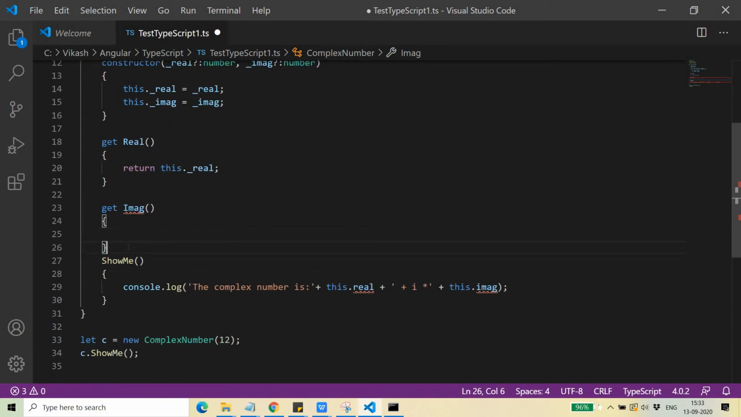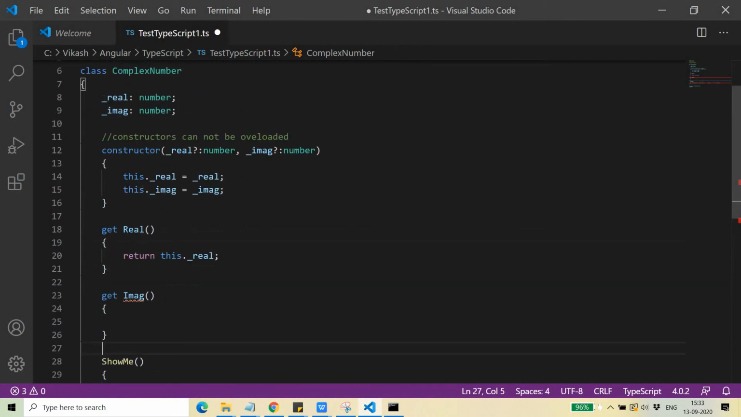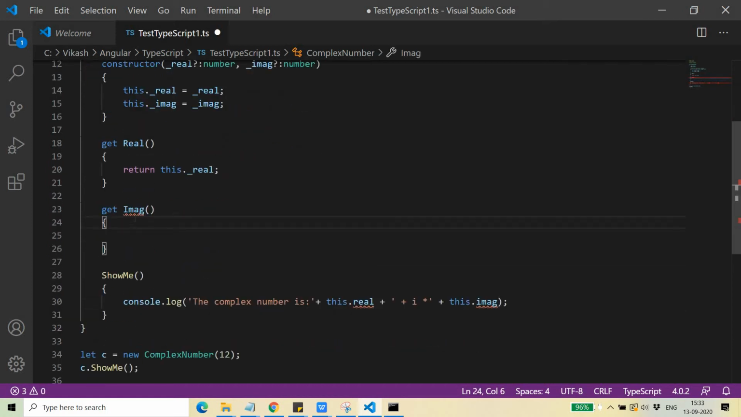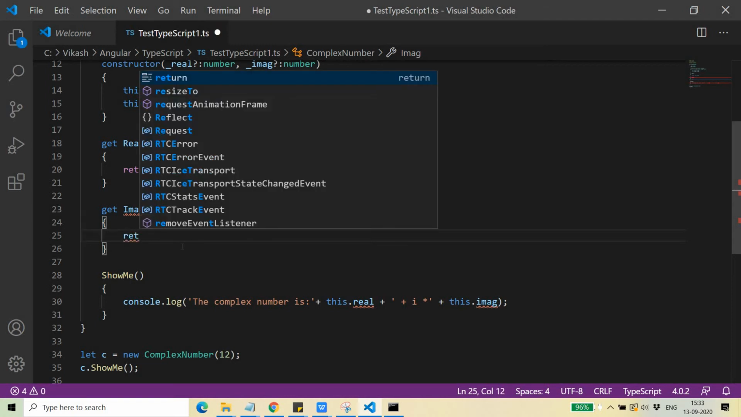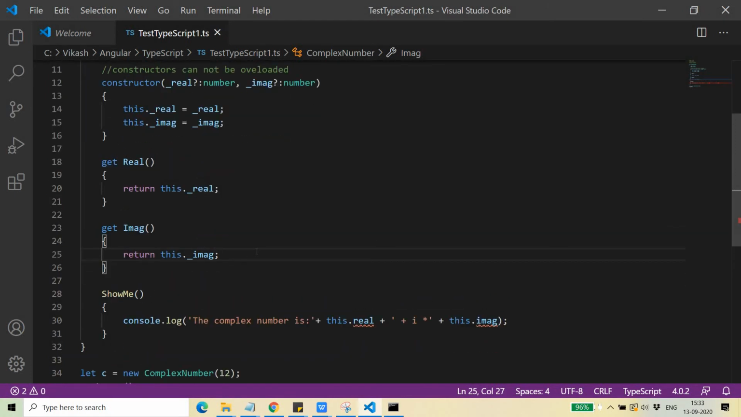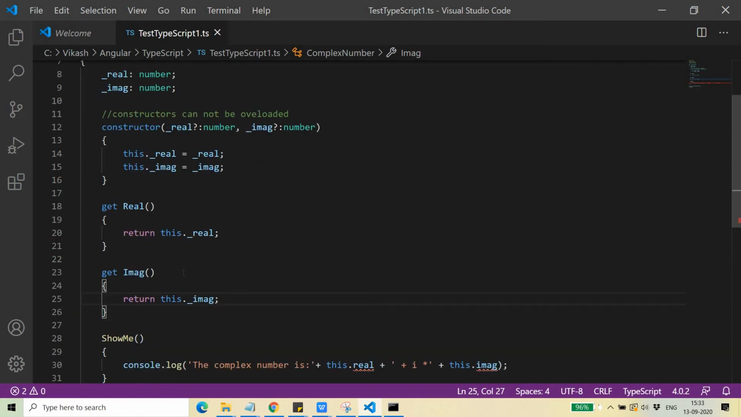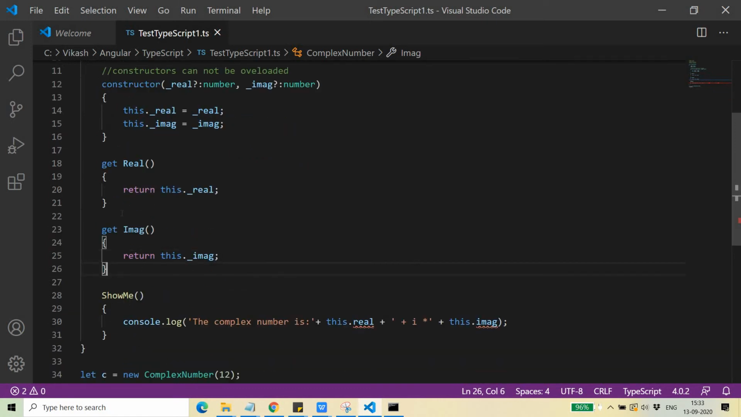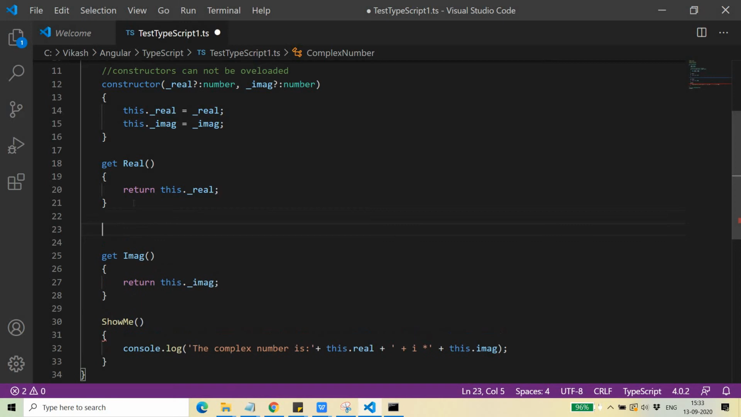So you might have understood why I renamed these to _real and _imaginary, right? Because I have to create these variables, and I did that for better readability. So here you need to write: return this._imaginary. Okay guys, so this.real and this.imaginary, these two are here now. And we need to write the setters as well. So write the setter for real.